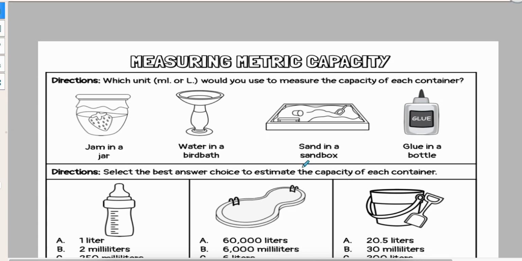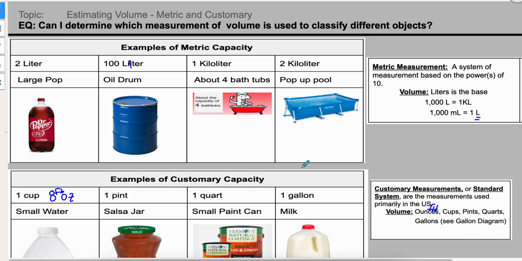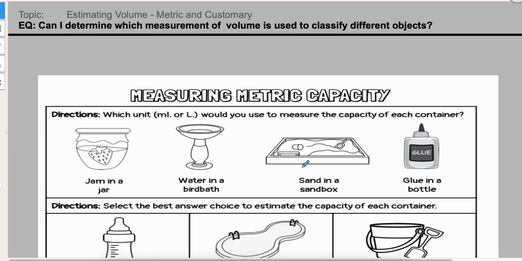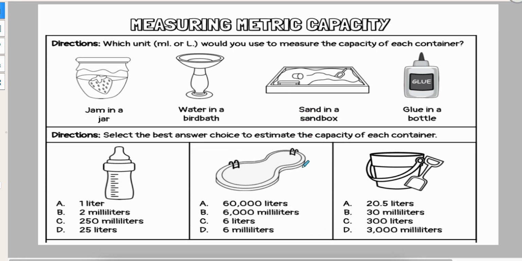In this particular example, using this reference page here as your guide, I'd like you to pause the video and see, can you answer if this would be milliliters or liters, and same for all of these. And then which one of these is the best answer to estimate those capacities? Go ahead and pause your video now.